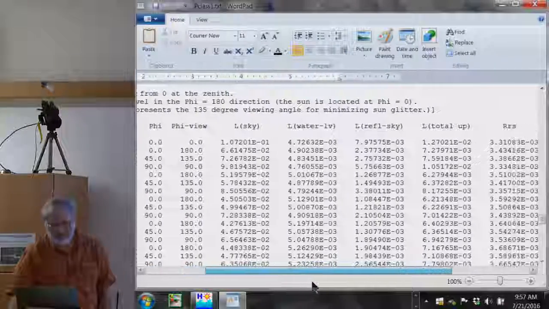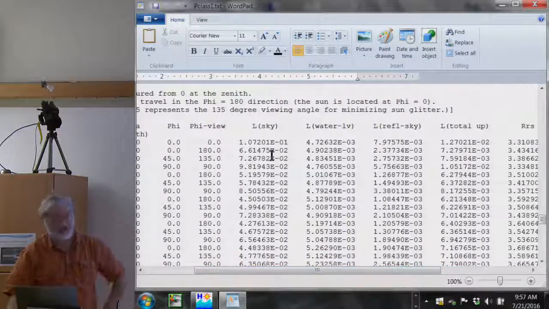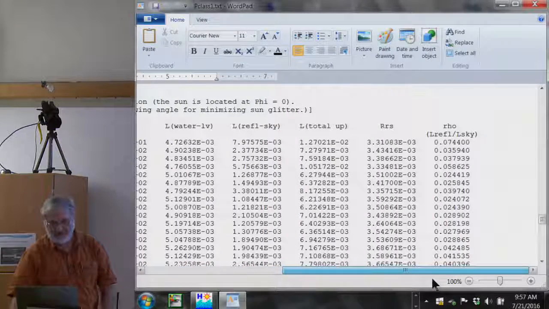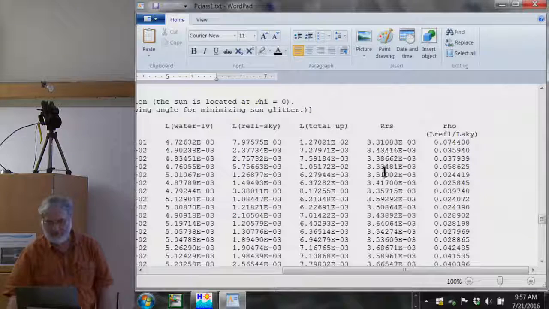And then there's the sky radiance looking in a particular direction. There's the water-leaving radiance, the reflected sky, the total upward. There's probably what you really want, which is remote sensing reflectance. And notice it does depend a little bit on the exact viewing direction.